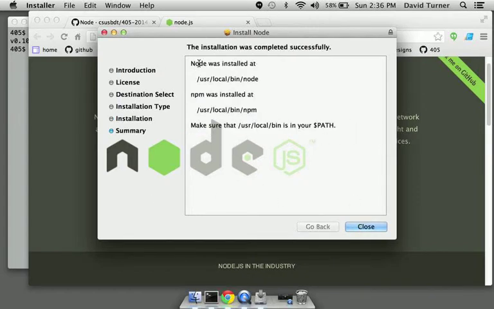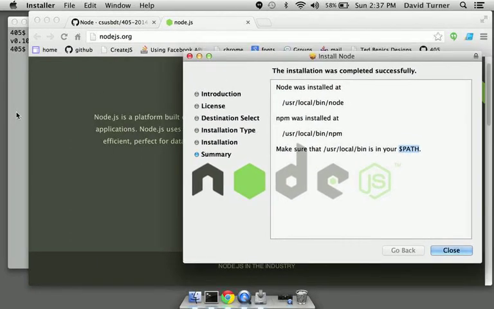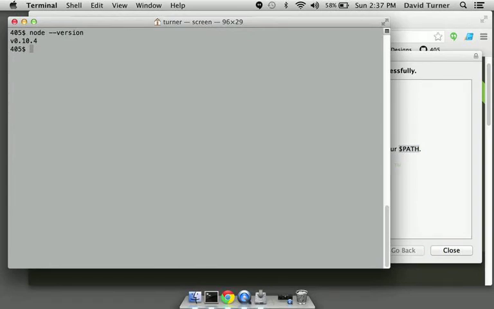And you might want to take a look at this. It shows where Node was installed. This is the path to Node and NPM. They also mention where NPM is installed. And then it says make sure that the bin folder that contains those two executables is in your path. And I'm just going to check on that, and I know they're in there, but just to show you how I do it.